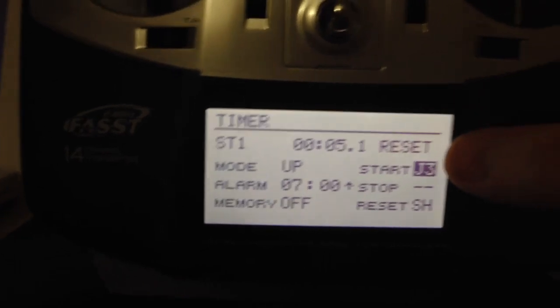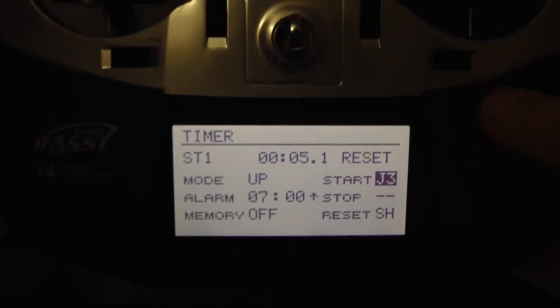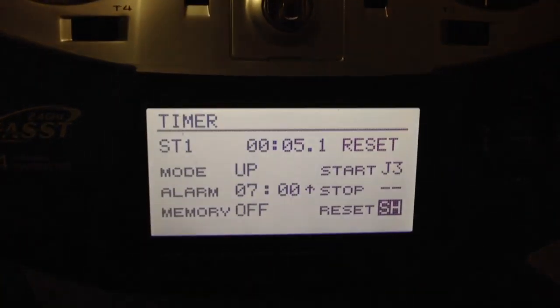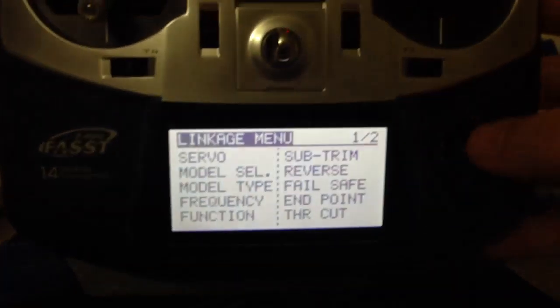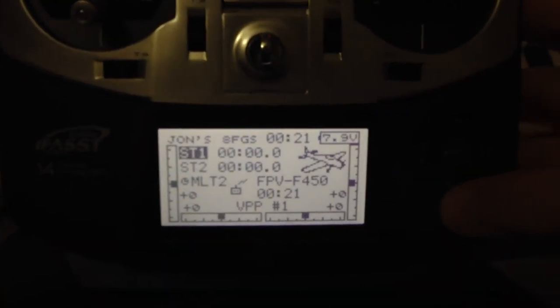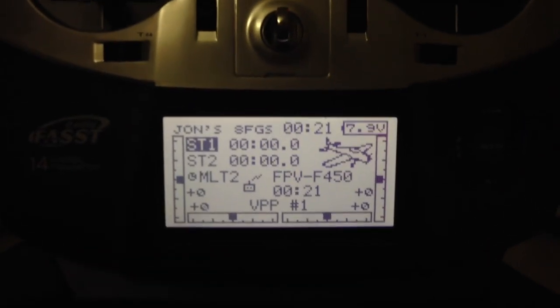You'll also notice that I have the reset right here as the SH. So I have that set to here. So when I flip that, you'll see the timer gets reset. So simple enough. That is going to be that there. So we'll move on to the Naza Assistant. I'll go ahead and plug in the quad, and we'll get this rolling here. We'll plug it in and see what we've got.